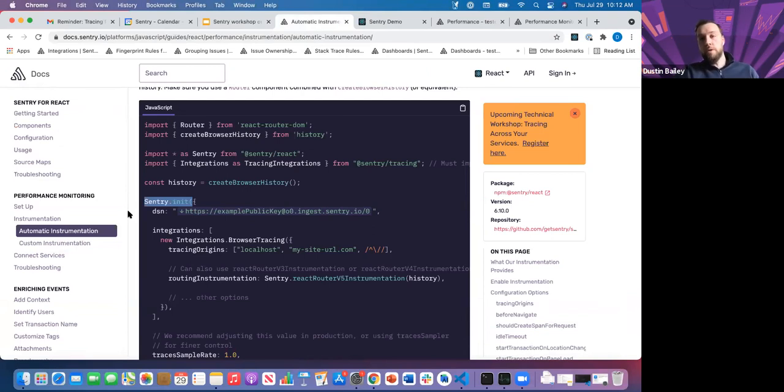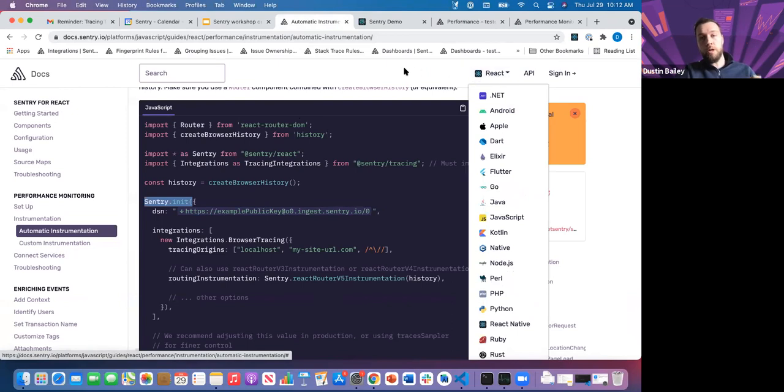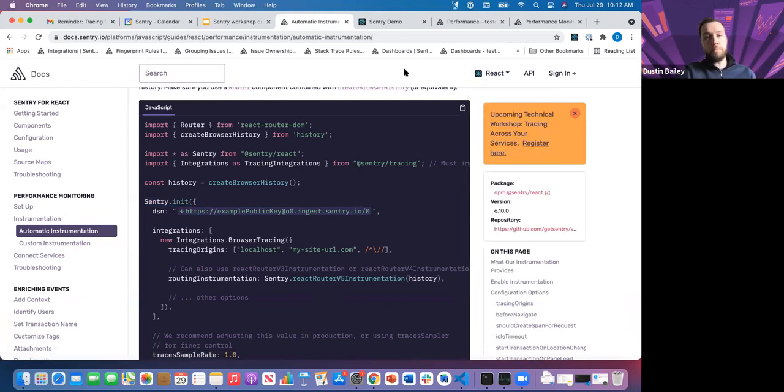So just a quick orientation here. The demo we have planned today is going to be a JavaScript front end that's using React and a Python backend. So that's where we are in our documentation here. Of course, we have robust documentation for any platform you're interested in using performance on, but we're going to focus our conversation here for the most part today.